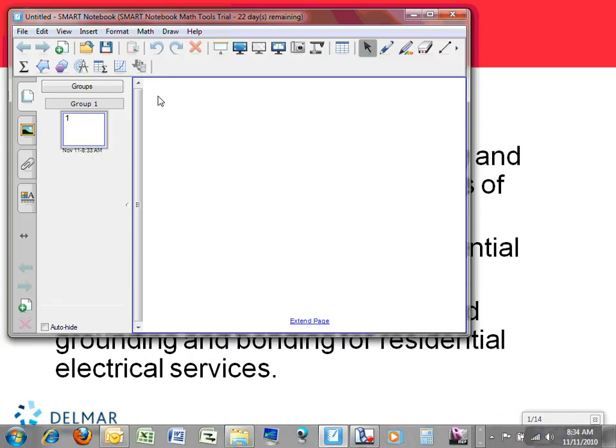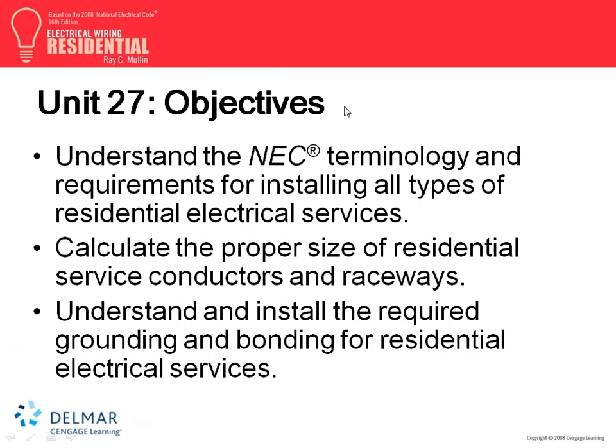Now what is that? Okay, a couple of things, guys. In this chapter, we all know that the first conductors coming from the transformers into your building are called service entrance conductors, right? Especially the ones that enter the building and land in a disconnect: service entrance conductors.